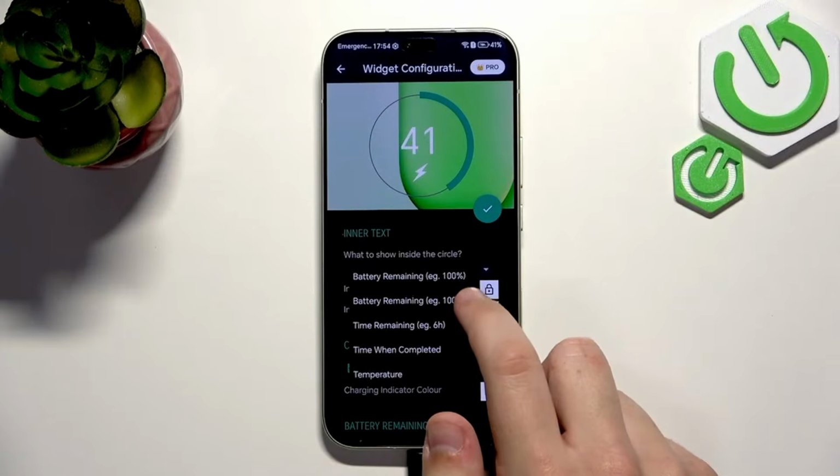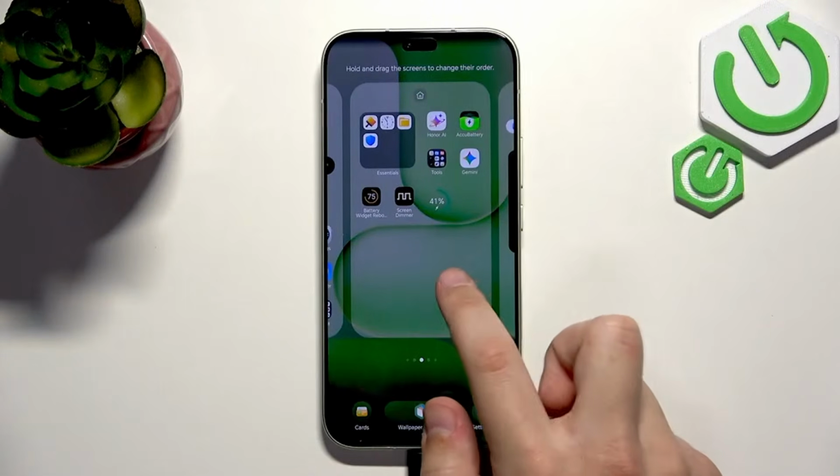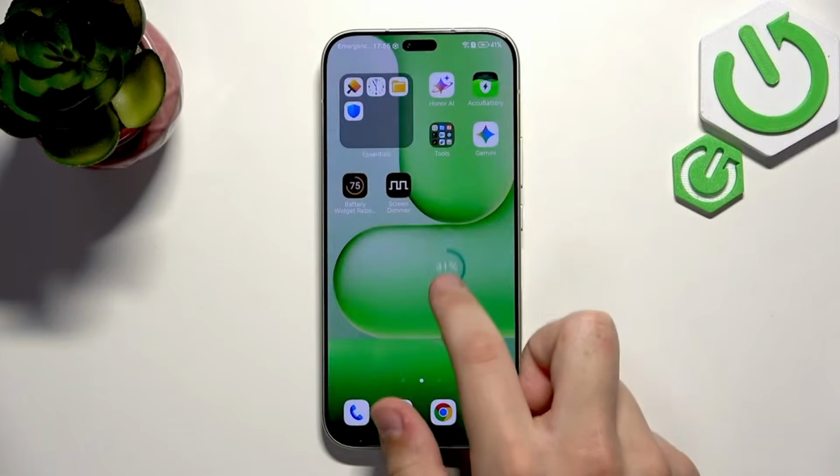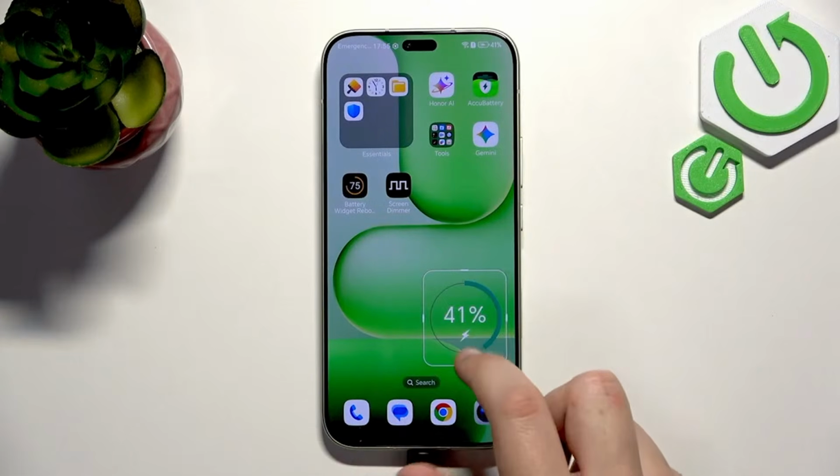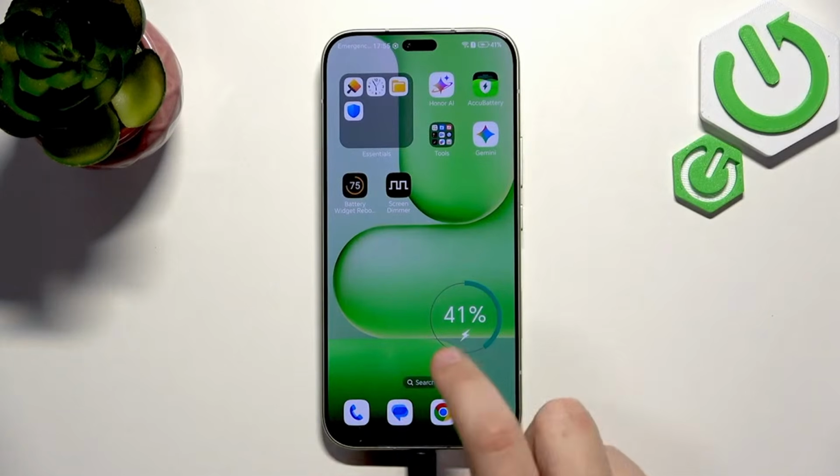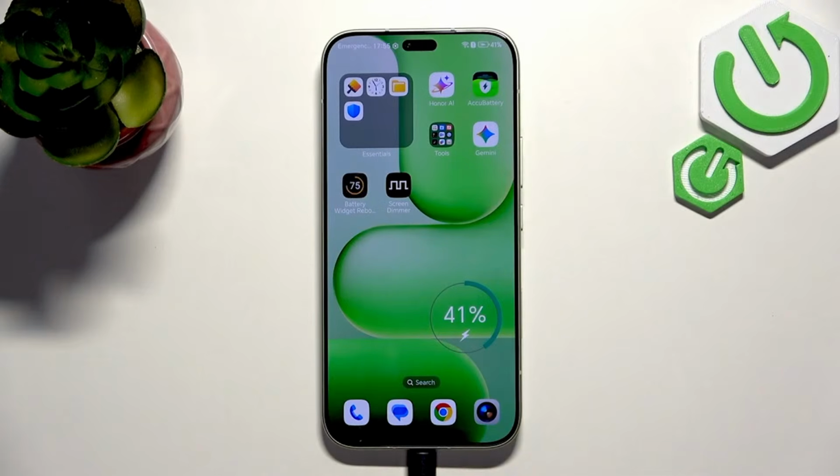So for example, 41 without the percentages, etc. And now we have our battery widget right here. We can also make it a bit bigger. And if it also says 0 right here, then you need to go to the authorized device support and tell them about the issue. It's probably a non-working battery sensor.